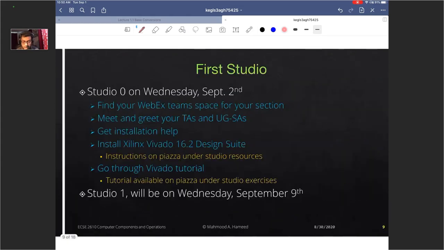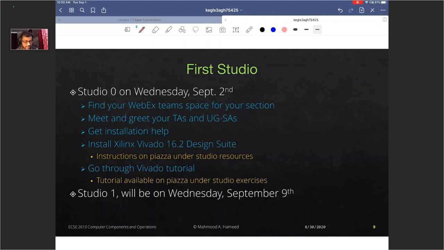The first studio is going to be tomorrow, Studio 0, Wednesday, September 2nd. And this is primarily for you to get up and running with things, right? So try to find your WebEx team space for your section. And a lot of you have already added to your team space, so that's good. In Studio 0, the goal is to meet and greet your TAs and undergraduate student assistants. You are asked to go through a Vivado installation tutorial, essentially. So get installation help if you need. The goal is for Studio 0 to install the software. Instructions are on Piazza under Studio Resources, and go through the Vivado tutorial, right?